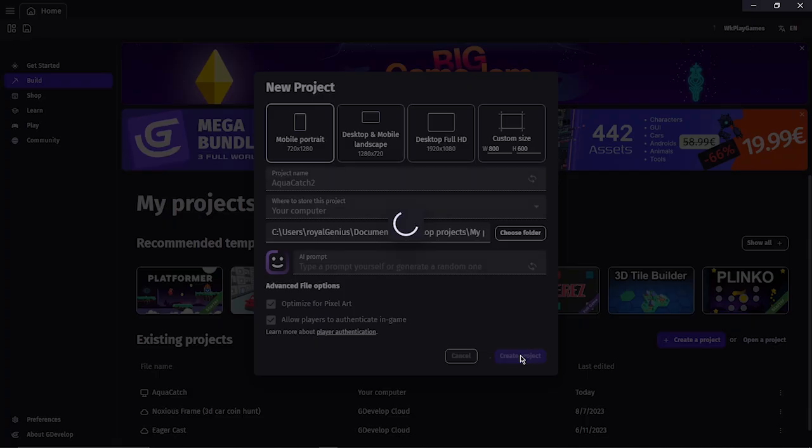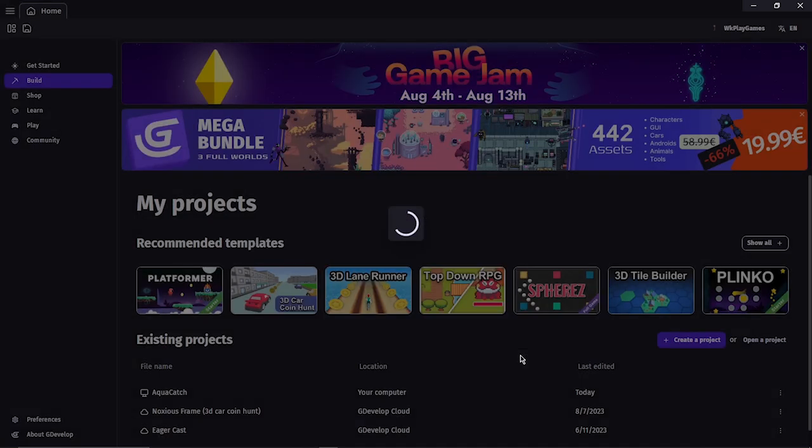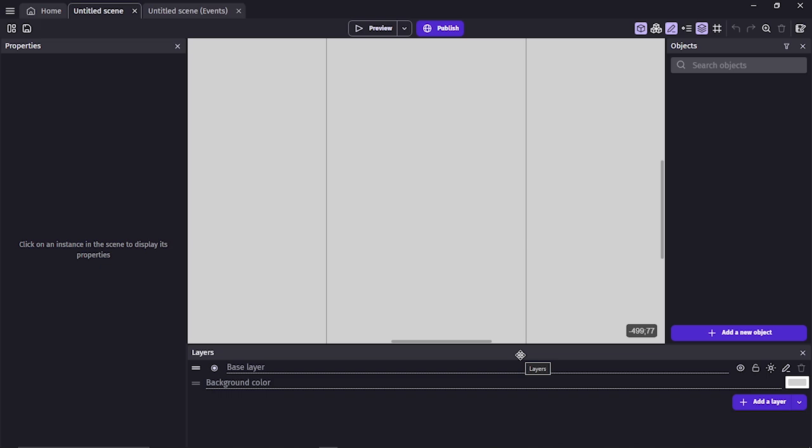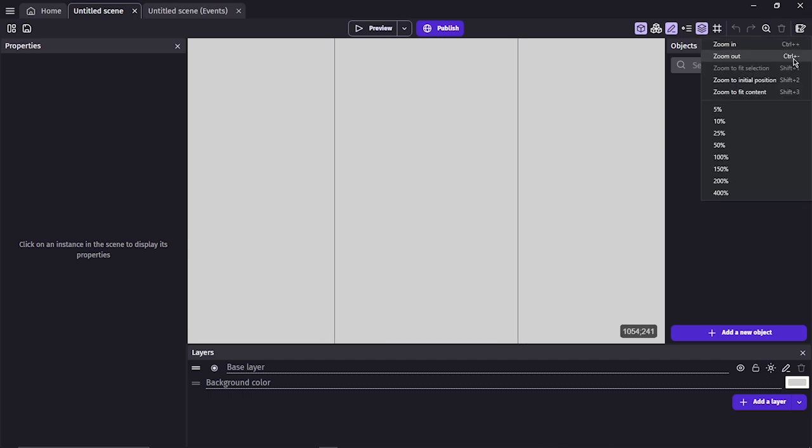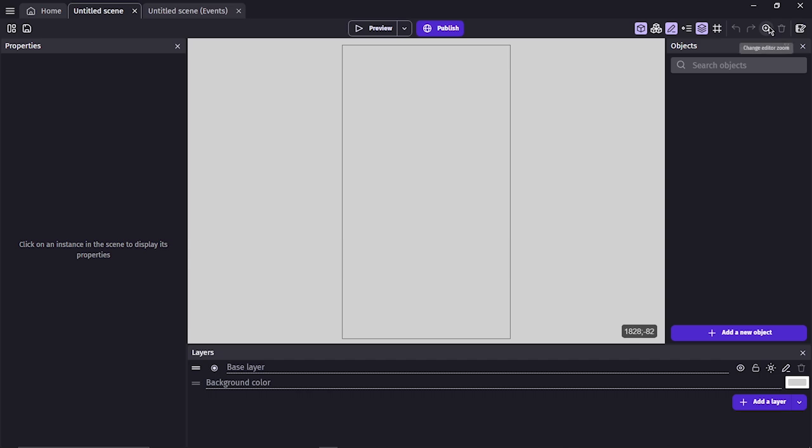So create this project. This is what you see once you create a project in GDevelop. I'm just going to zoom out with Control minus. Okay, I don't know why that's not working on my PC, it used to work before. I'll just zoom out manually. This position is okay.